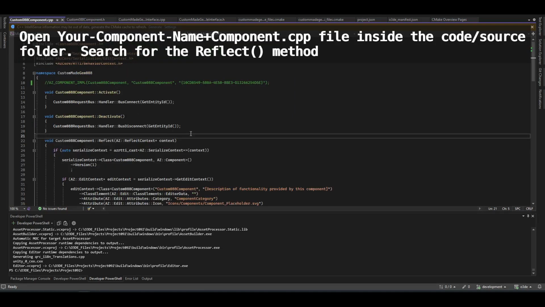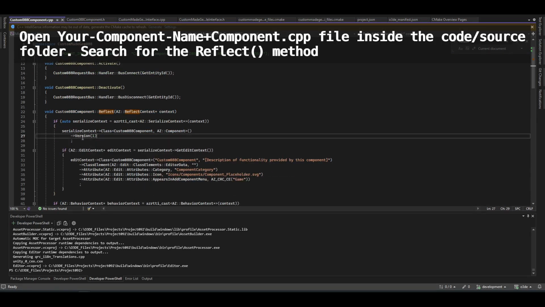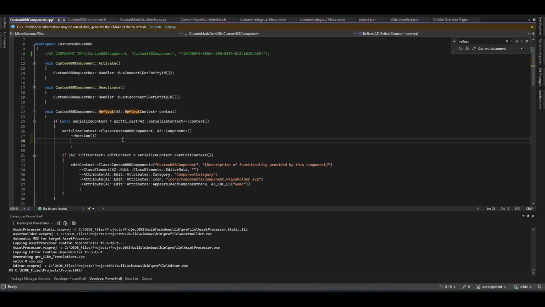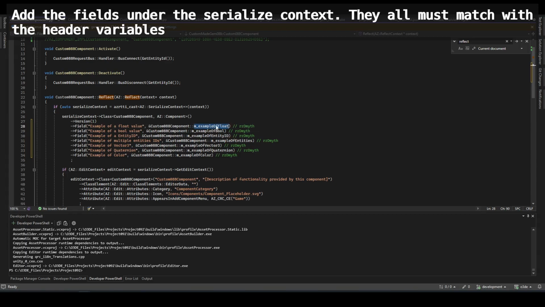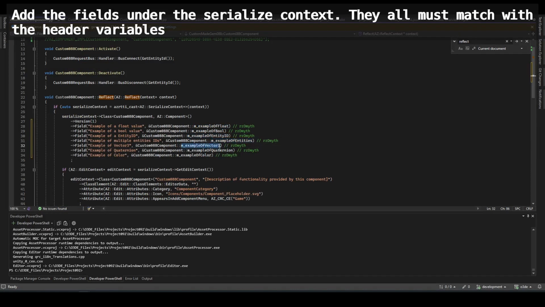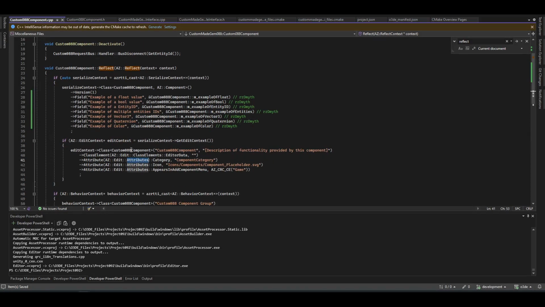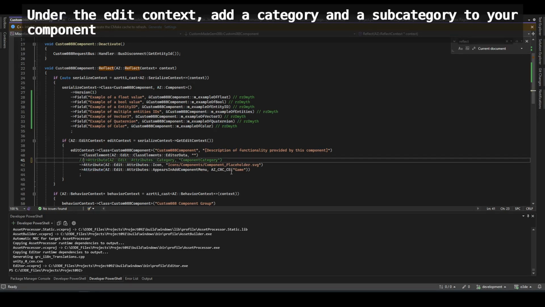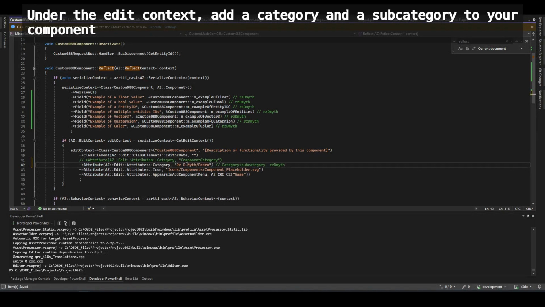Open your component name plus component.cpp file inside the code source folder and search for the reflect method. It is separated into two, the serialize context and the edit context. Add the fields under the serialize context. They all must match with the other variables that you filled previously. Under the edit context, add a category and a subcategory to your component. This is optional.